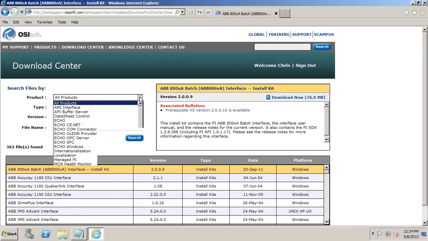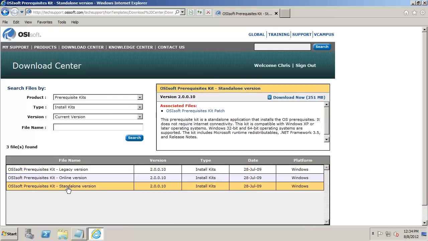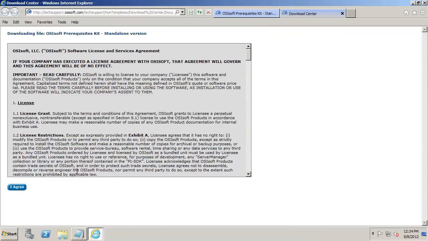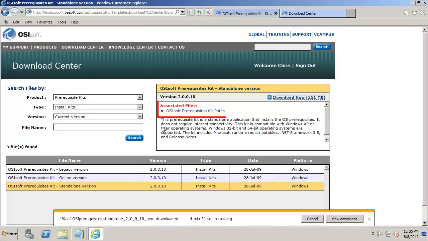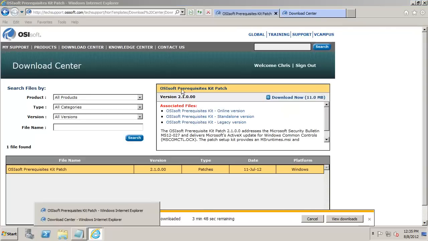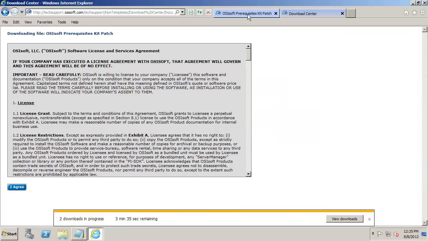So we'll need to go to the OSIsoft tech support site for the downloads, and there are several kits we're going to need to get. There's the prerequisites, and if you look in the information here, you can see that there's a patch available for them. So don't forget to download the patch. If it's patched, you want to get that as well. We also need to get SQL Server, AF, and the Pi server.